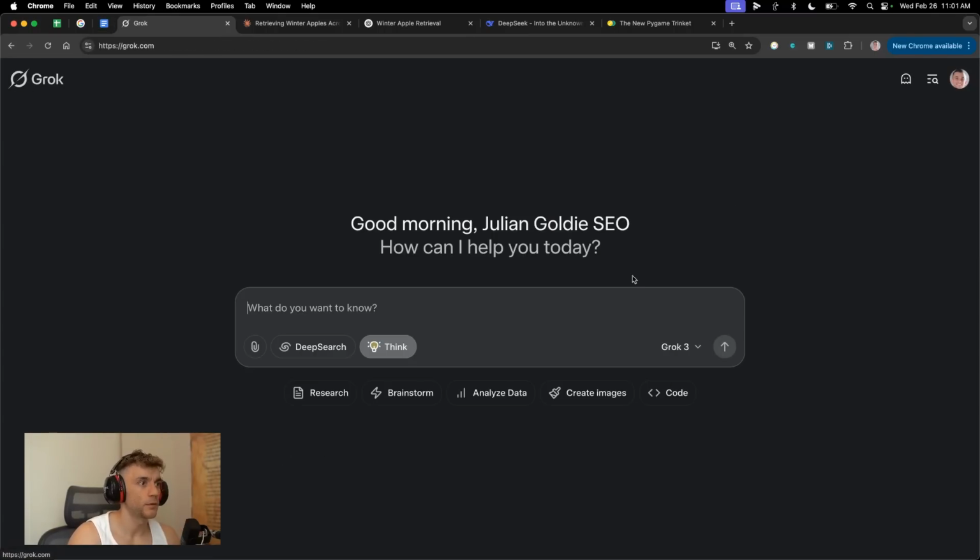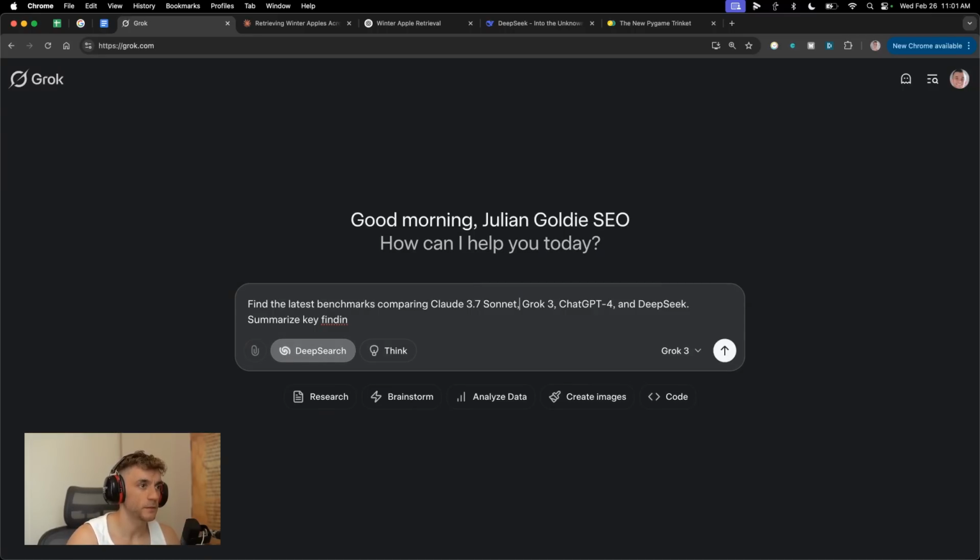Next up, what we're going to do now is a deep search. So we're going to say, find the latest benchmarks comparing Claude 3.5 Sonnet, Grok 3, ChatGPT 4, and DeepSeek. Summarize the key findings, plus make it as beautiful a report as you can.